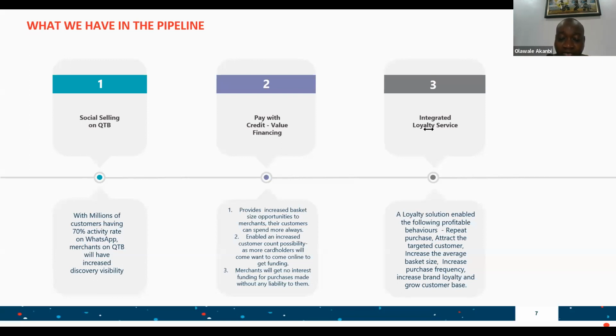I'm trying to do that now. Just search for Quick Teller Business. When you get there, okay, you can see my phone. I've typed Quick Teller Business here. It has listed all the different Quick Teller apps. There's Quick Teller Business here. Just click it and install.